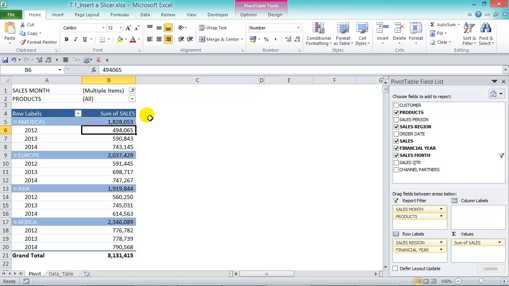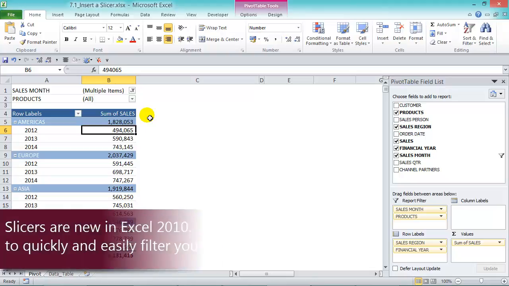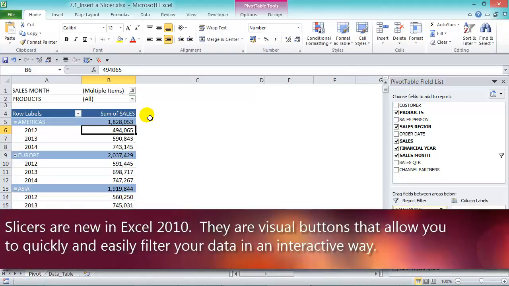Now this was a real problem in earlier versions of Excel, but in Excel 2010 there's a new feature. It's called slicers. Slicers are large buttons that show you what has been selected in your filters, or you can call them visual filters. Now let's insert a slicer.